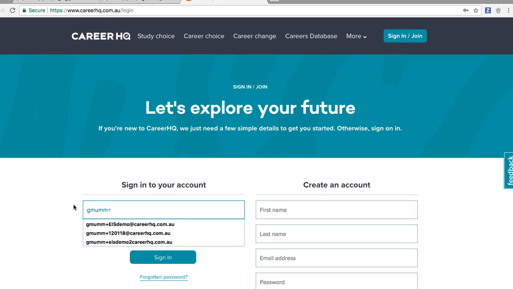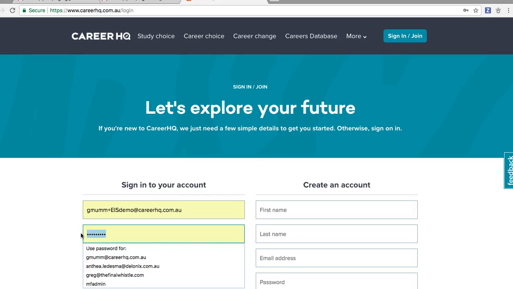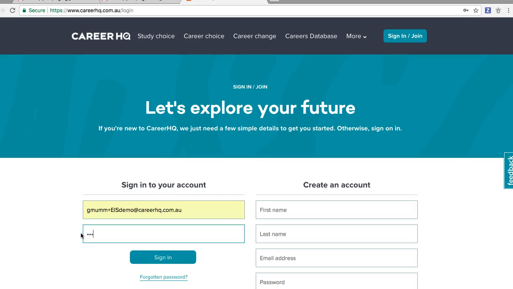So what I've done is set up an account under GMUM plus EIS Demo at careerhq.com.au, and the password for this is EIS in capitals, Demo in lowercase, 2018.